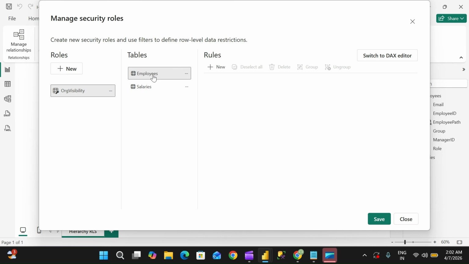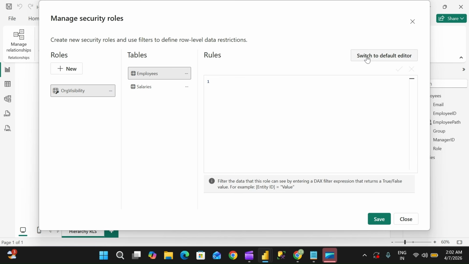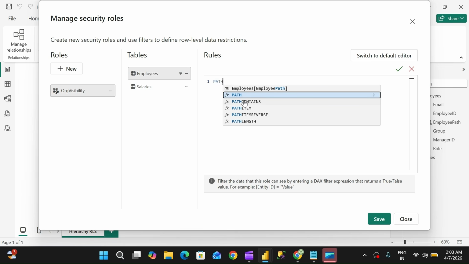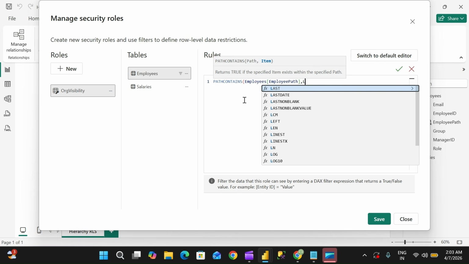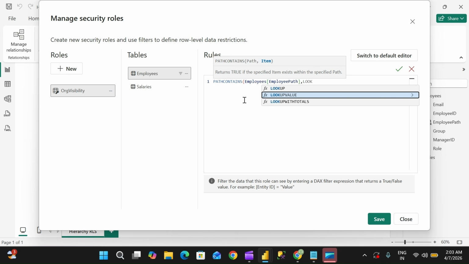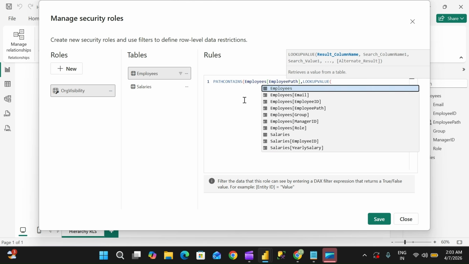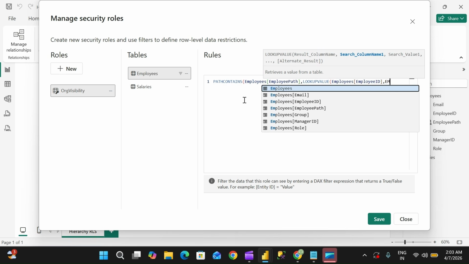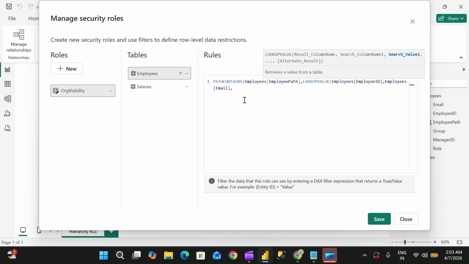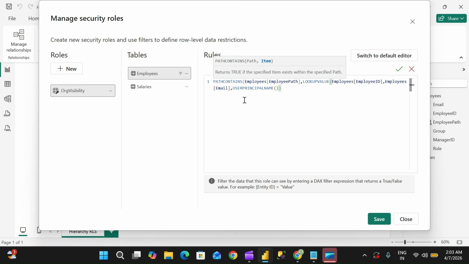Select the dimension table, click on switch to DAX editor, type PATHCONTAINS employee path, and the item would be LOOKUPVALUE employee ID, email, based on the user logged in, USERPRINCIPALNAME. Save it.